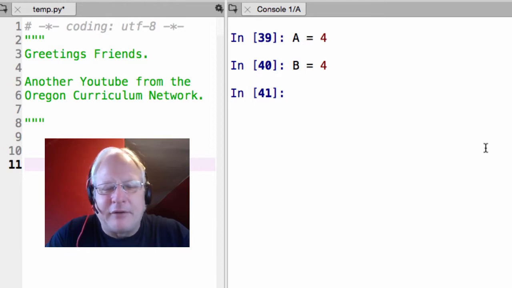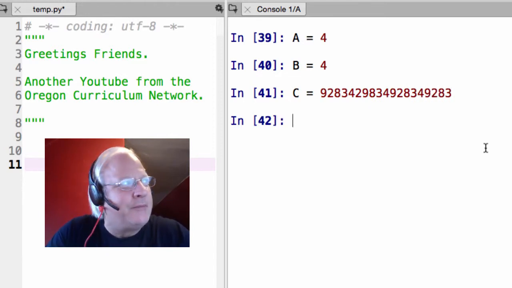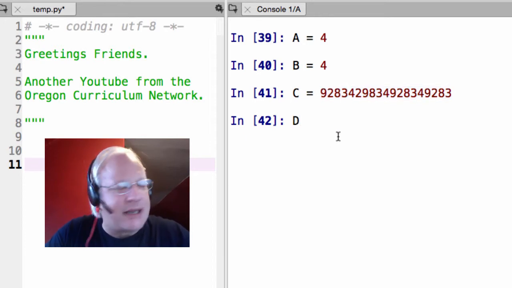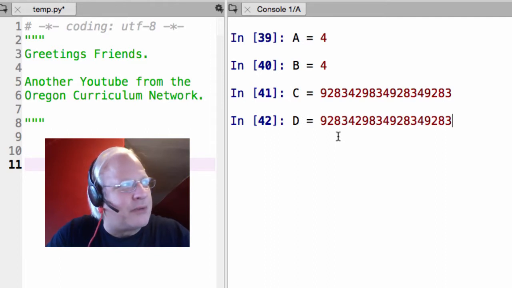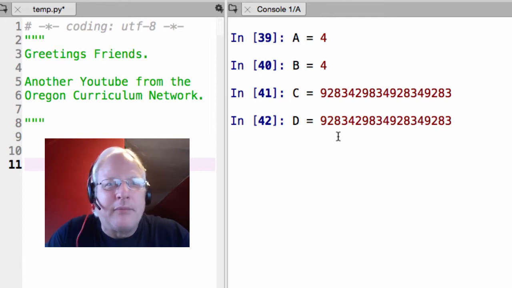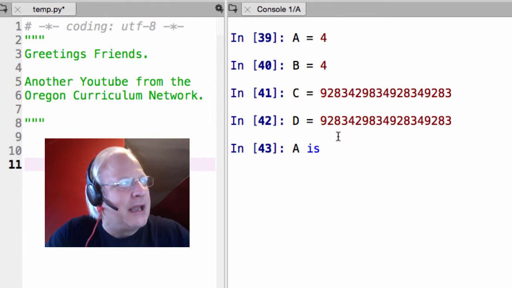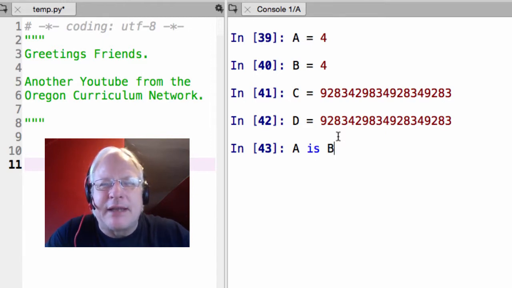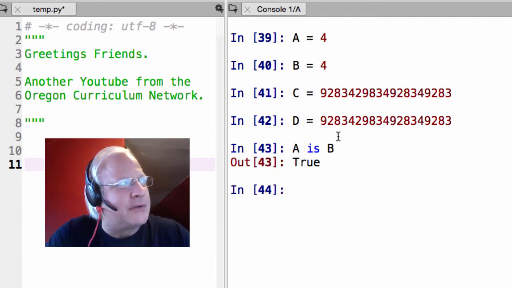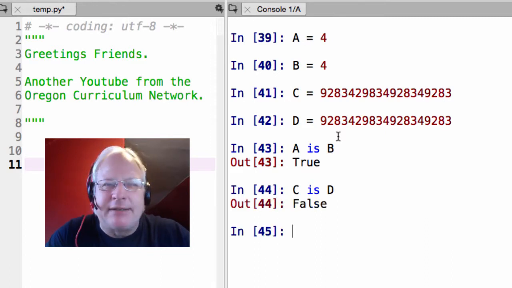Different though, if I have really big numbers, like I create C equals, and I just put in some random number that big, and then if I were to copy that, cut and paste it, and say D equals that a second time, it's not like there's some one place in memory where that number actually is pre-stored. It is true though in the case of 4, because 4 is such a common low number that we can afford to store some of these things permanently. So if I ask, are A and B the same object in memory? Is that the same 4 that they're both pointing to? The answer is true. Yes, they are. But if I ask the same question about C and D, not the case, all right?